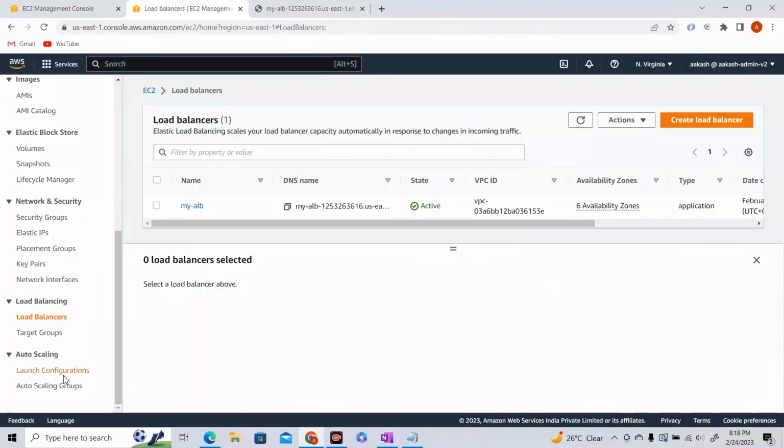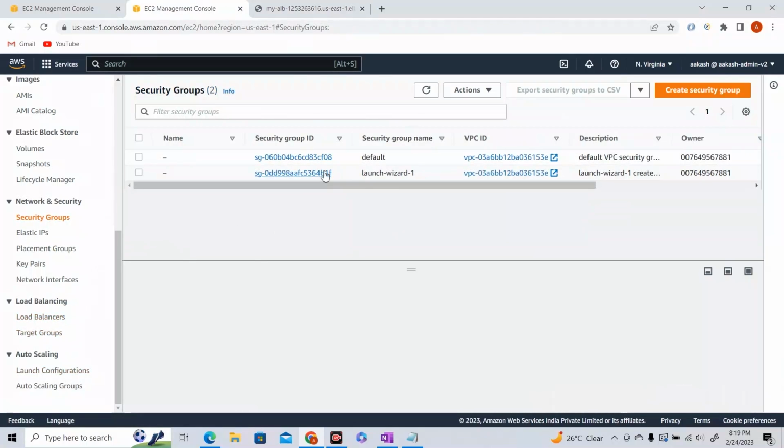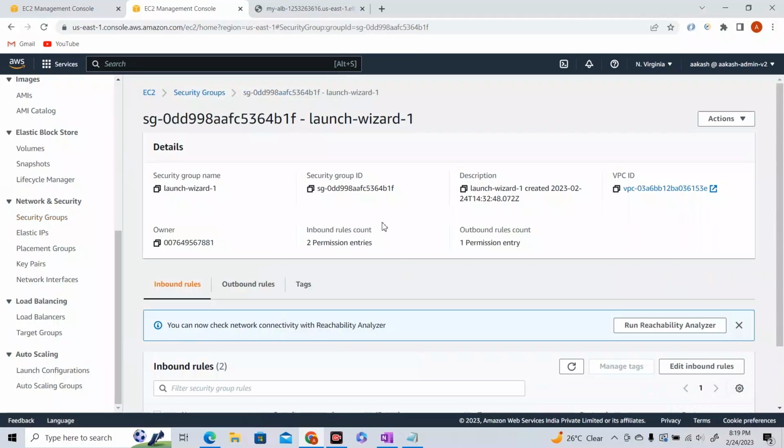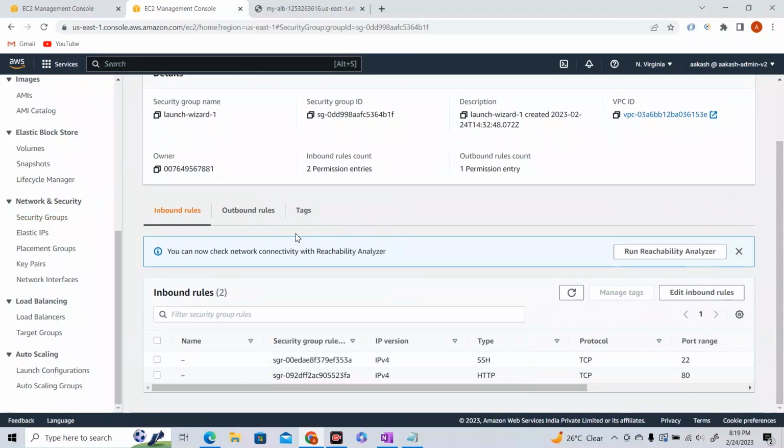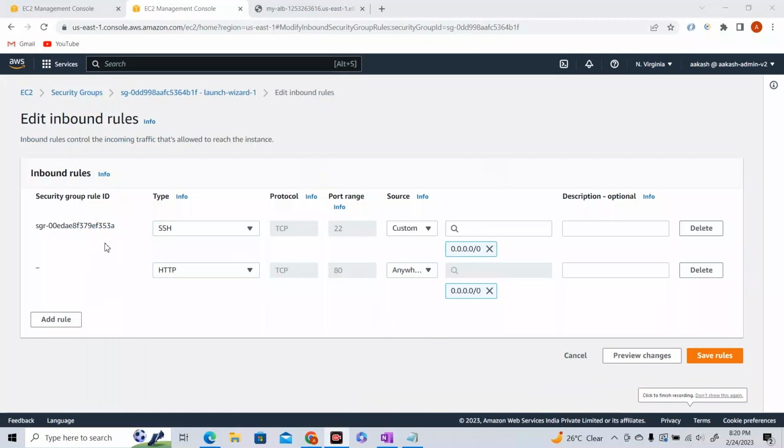Let us go to security groups. Here we have two security groups. I think launch wizard 1 is the security group for our EC2 instances, so we're going to select that. Over here we're going to go to inbound rules and edit inbound rules. In this launch wizard 1 security group, you can see there is a rule for HTTP. Let's keep the SSH rule for now.